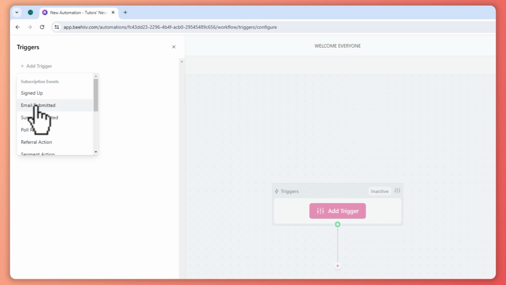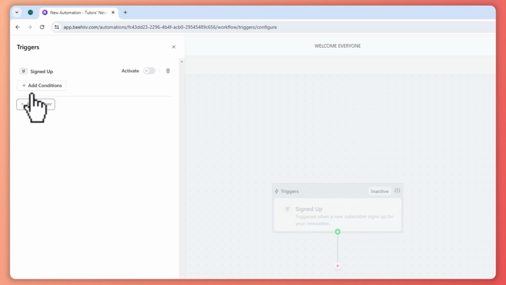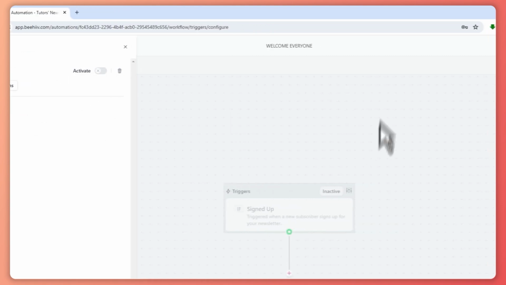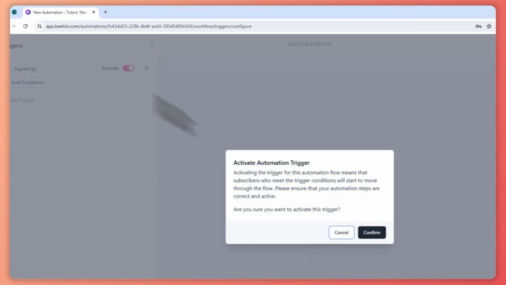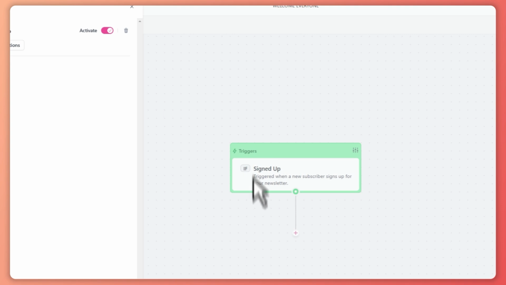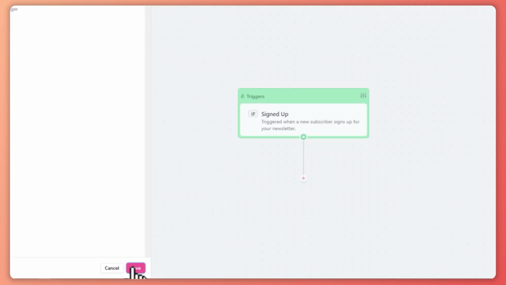And from here, since this is a welcome email, our trigger right here would be when someone signs up. When you click here on add trigger, click on someone signed up right here. So when someone signs up, then this automation will now be triggered. Once you have clicked that, you can click here on activate and click on confirm so that this would now be activated, and click on save.